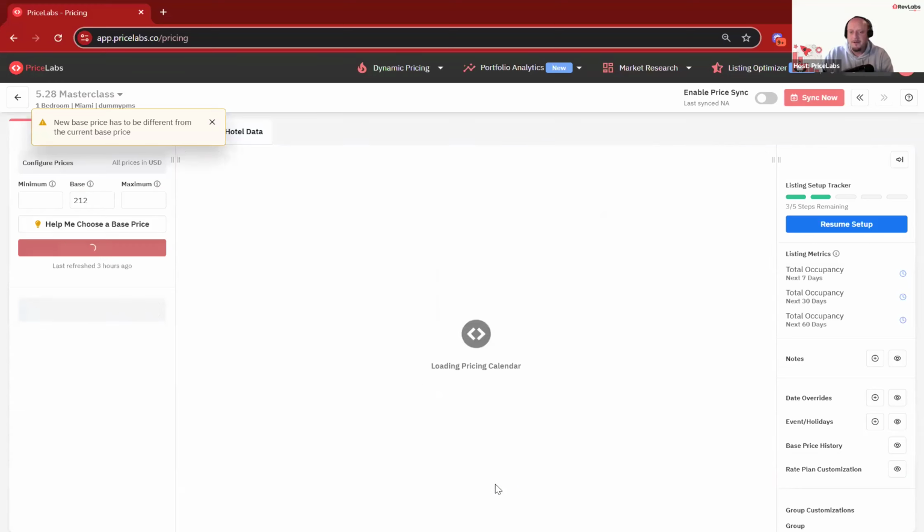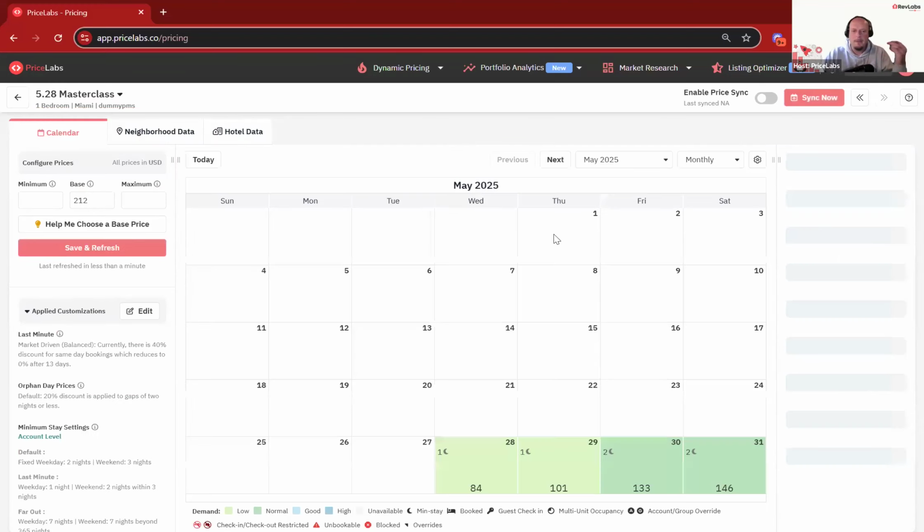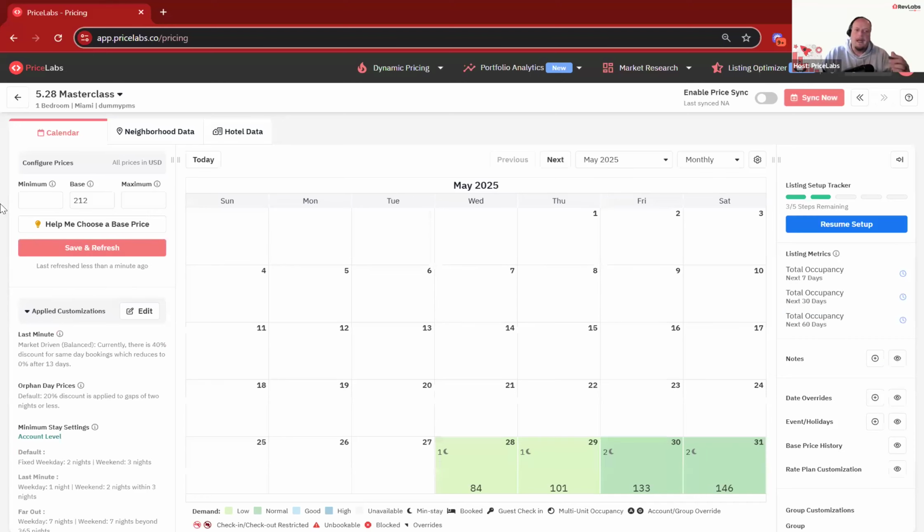I'm going to hit save and refresh, and now all of our rates are going to be updated based off of that base price. Now, I haven't put in a minimum yet. We're going to come back to that, but first I want us to understand how we can look at this base price and potentially change it around if you need to.